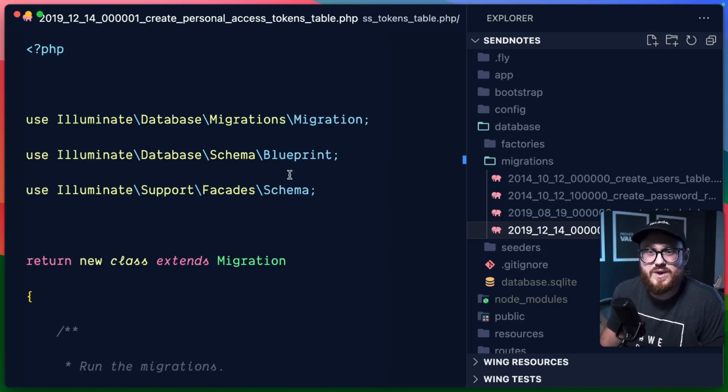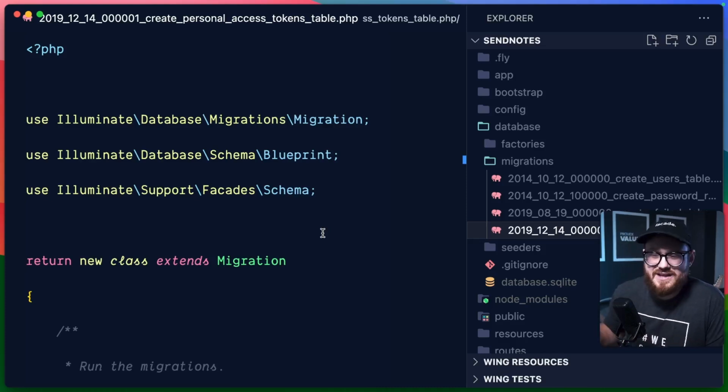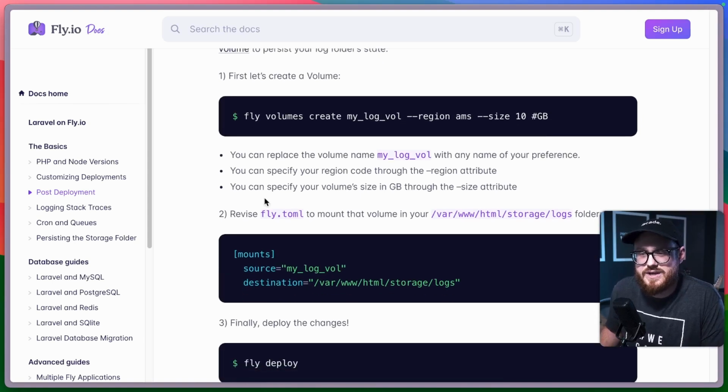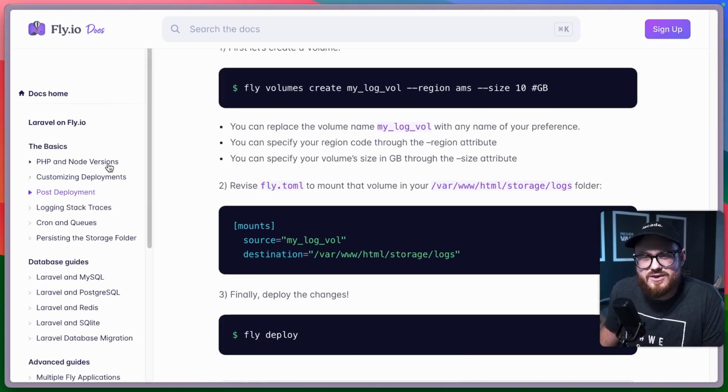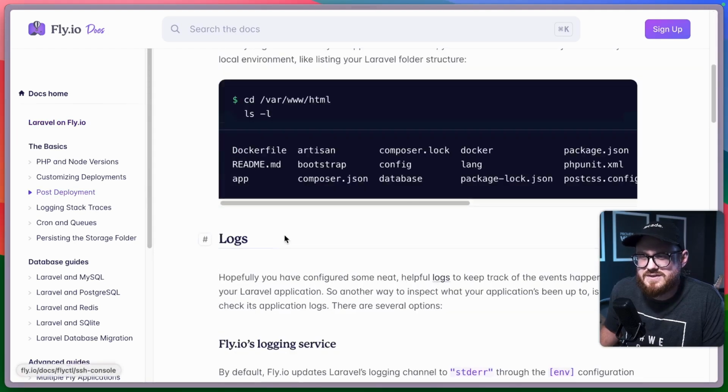So anytime we create a new migration file to add something to the database, we can run PHP artisan migrate, and that's just going to keep the database in sync with the files that we've created. So we ran that locally, but we haven't actually run that in Fly.io yet. So if I was to take a look, and let's see, post deployment right here.